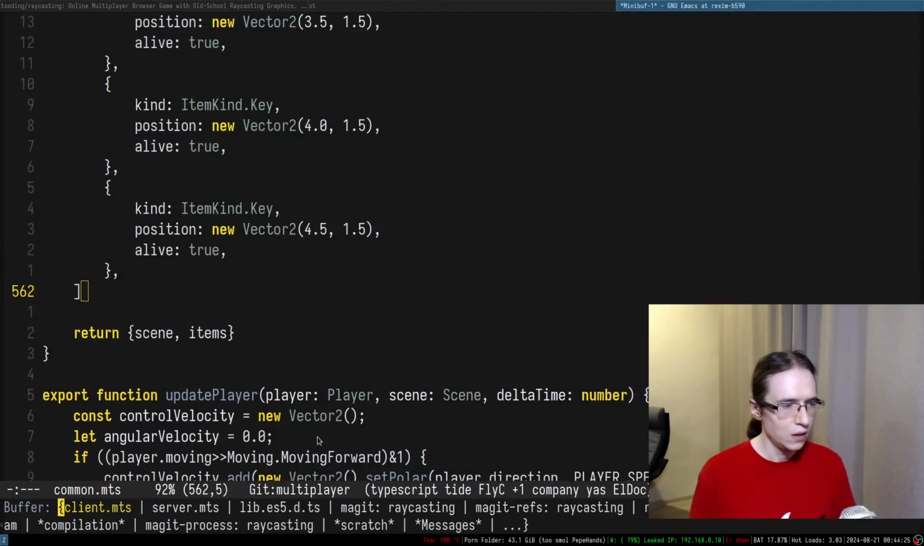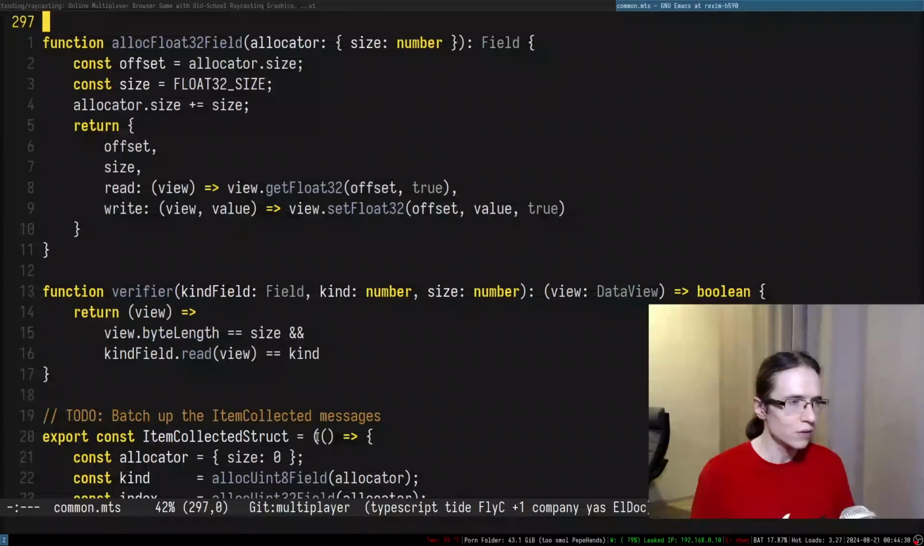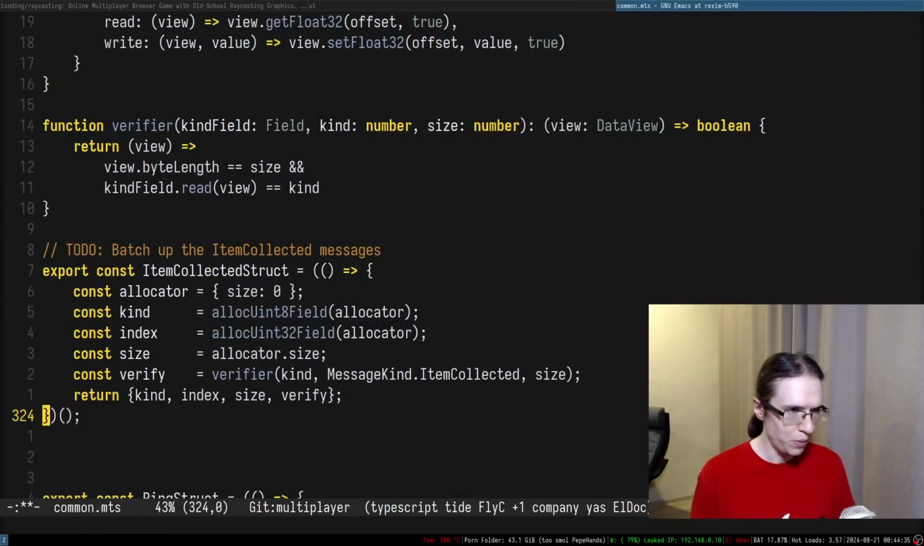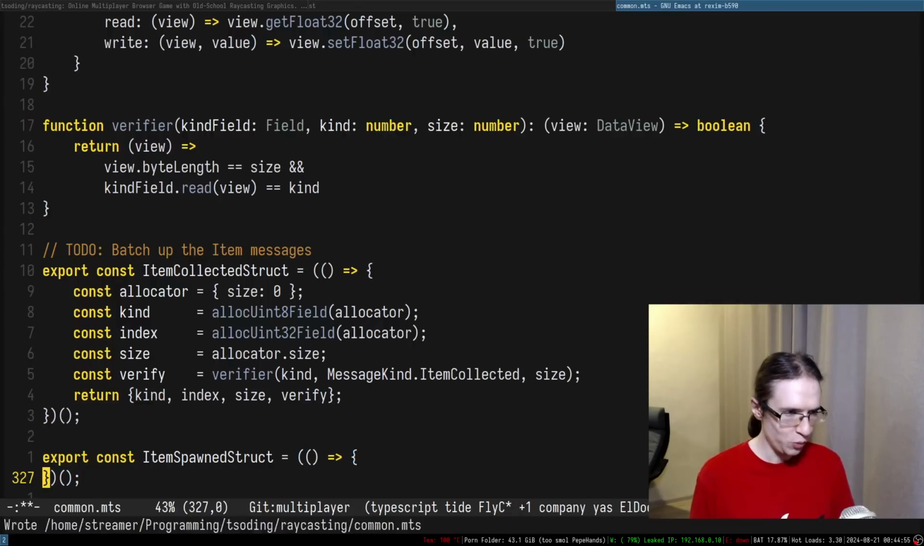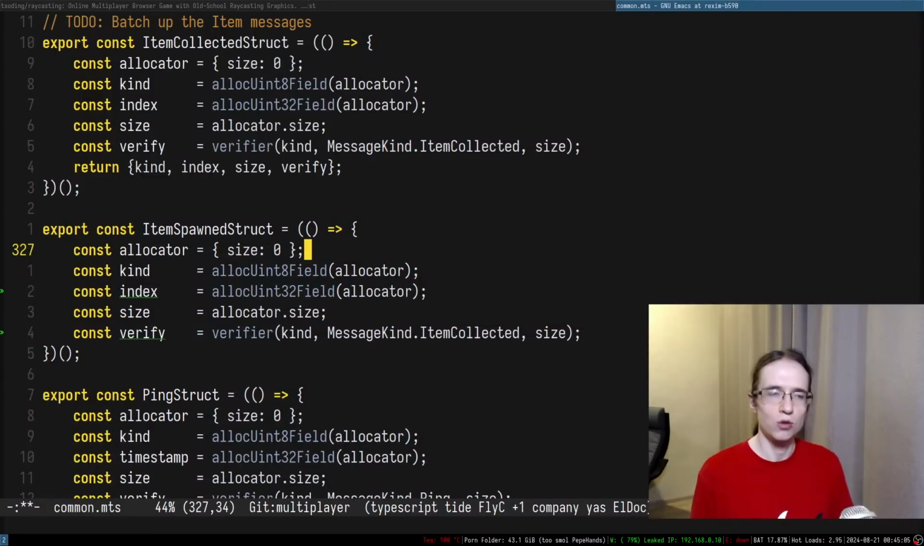That's pretty cool. Okay, so item spawned, and in here is the item collected. We're also going to keep this thing unbatched. Item spawned struct. The reason I don't want to do batched up messages is because they're not convenient to do, which means it's a problem that needs to be fixed at some point. So I'll need to focus on making batched messages a little bit easier to create.